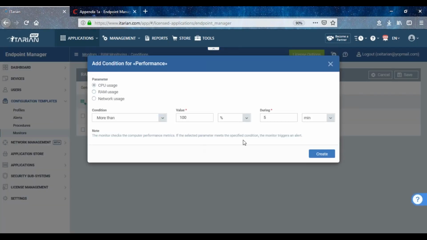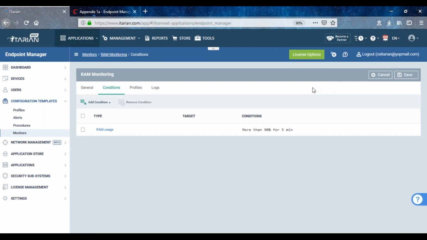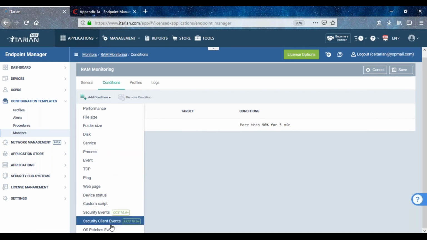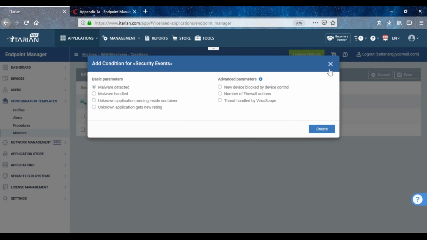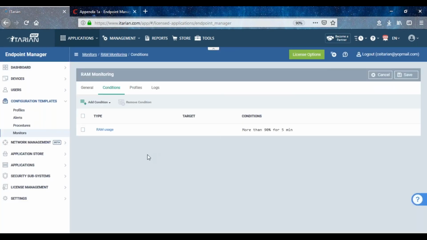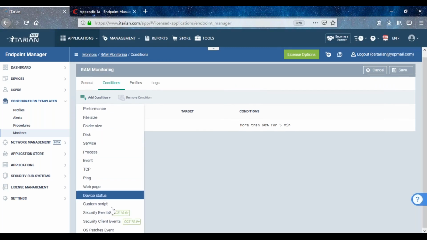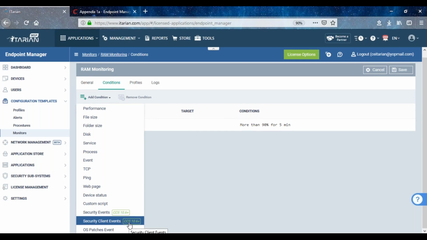All right. So just to remove the confusion right there, again, the entire monitoring feature does not rely on Komodo client security. Just the security events and security client events. So again, to answer the question short, this feature, the monitoring of security events and security client events, is specifically for Komodo client security. It doesn't work with Windows Defender and Windows Security Center.